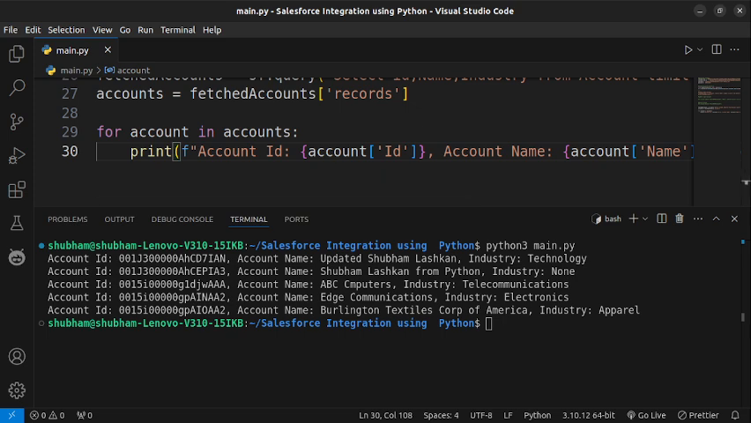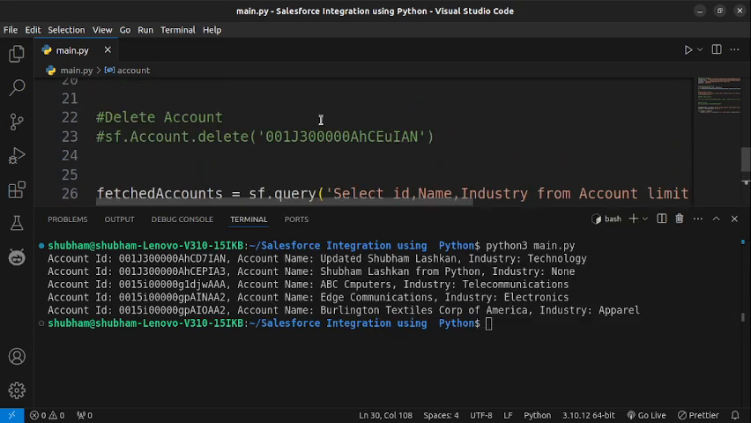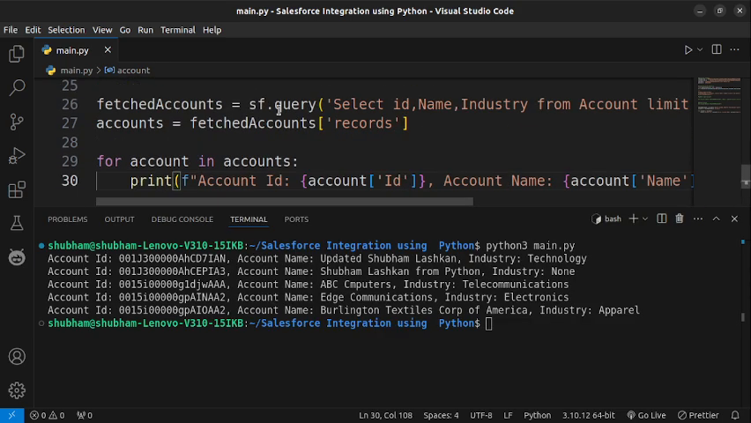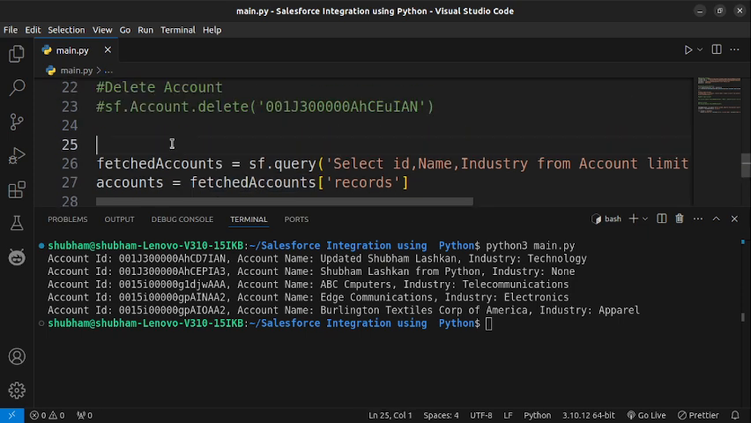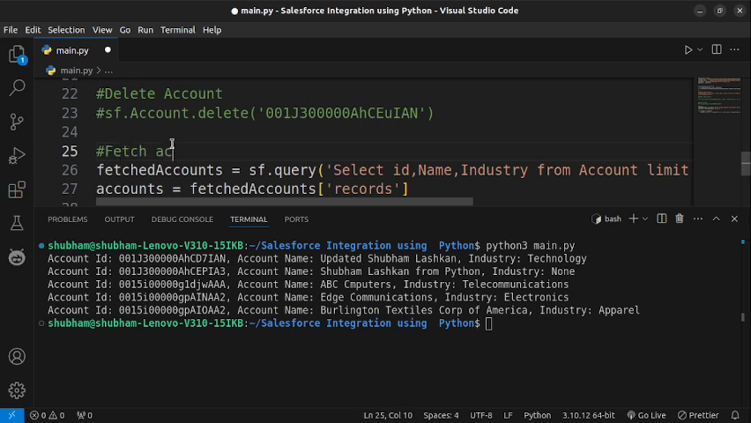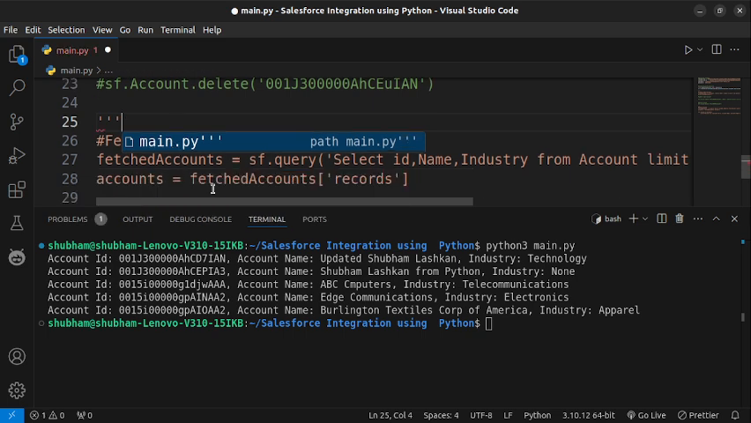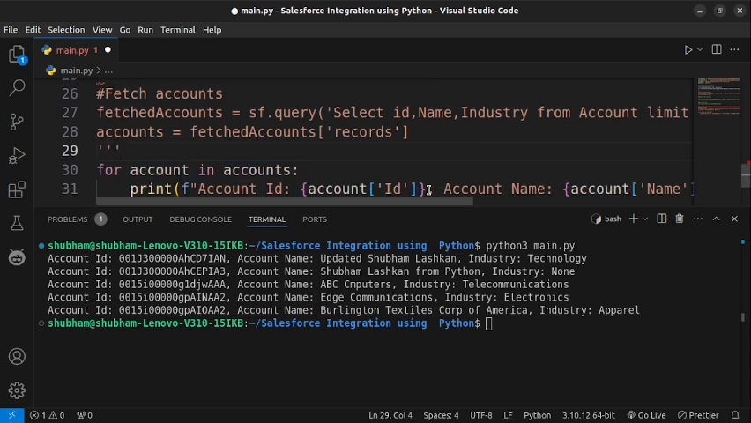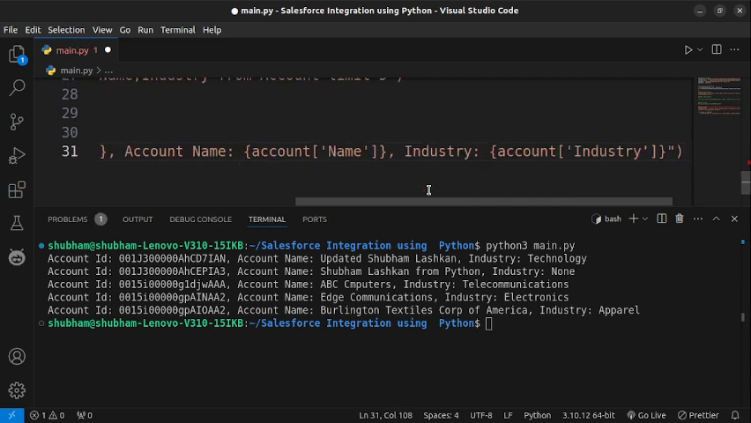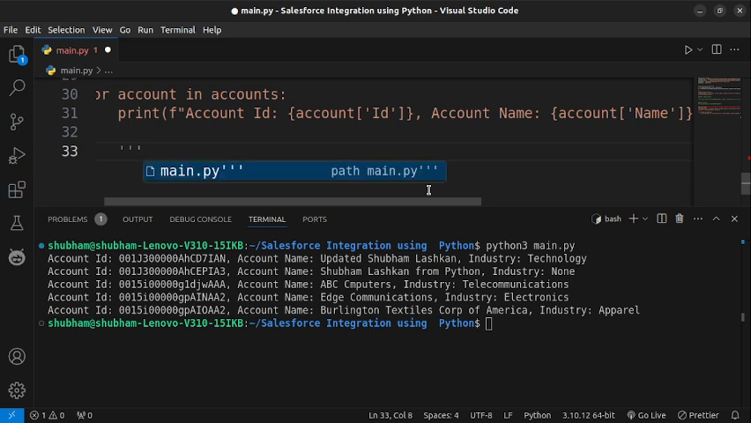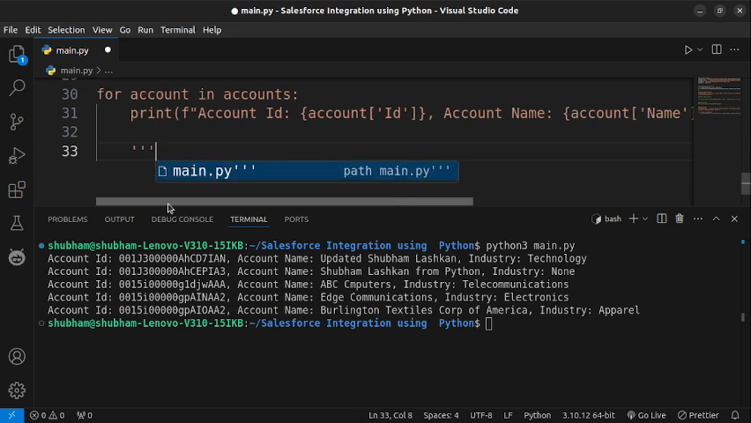Now let's try to do some bulk operations. As of now, what we have done is we have created a single account, updated a single account, and deleted a single account. Now what we will do is create accounts in bulk, or update them in bulk, or delete them in bulk. Let me add one comment here, fetch accounts, and also I will comment the complete code and save the file.